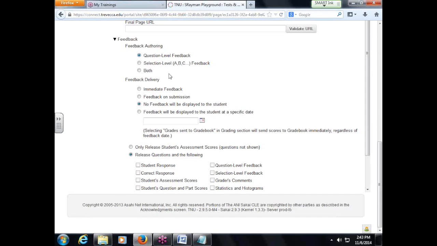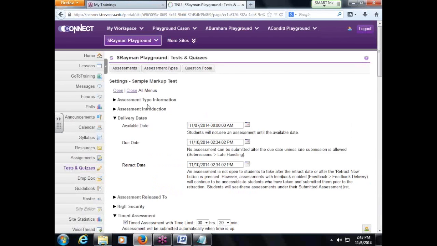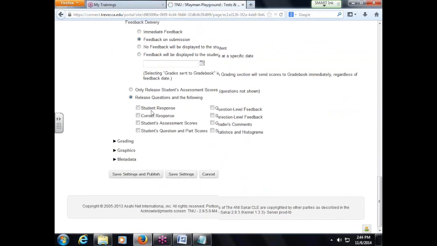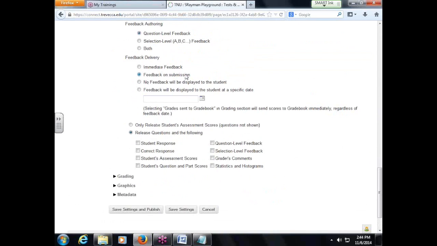So there's many different options in Connect, and until you start using them, it may not make sense for your particular situation. But for feedback delivery, it defaults to no feedback will be displayed to the student. I always default to feedback on submission, so that when they submit the exam, they get a page that says here's what you got right, here's what you got wrong, so that they can always go back and review those questions later.